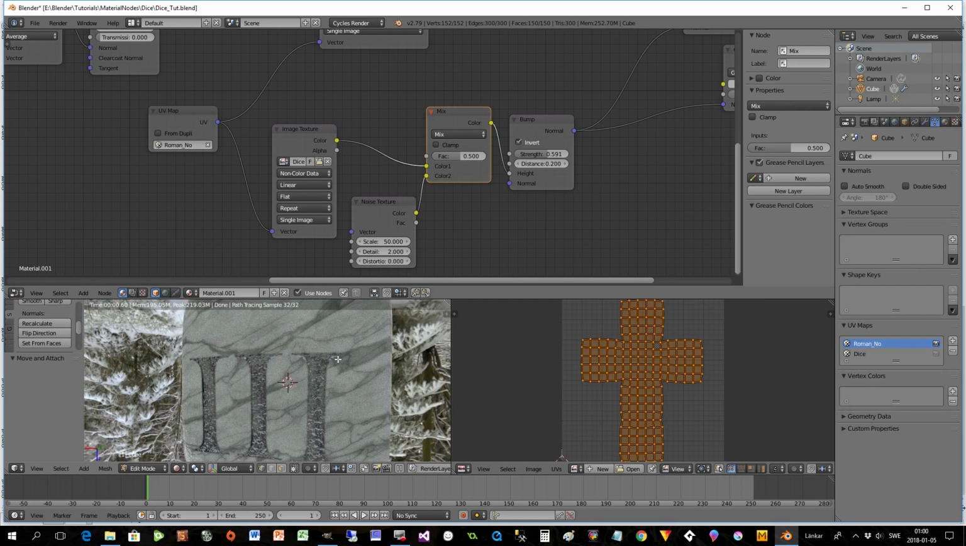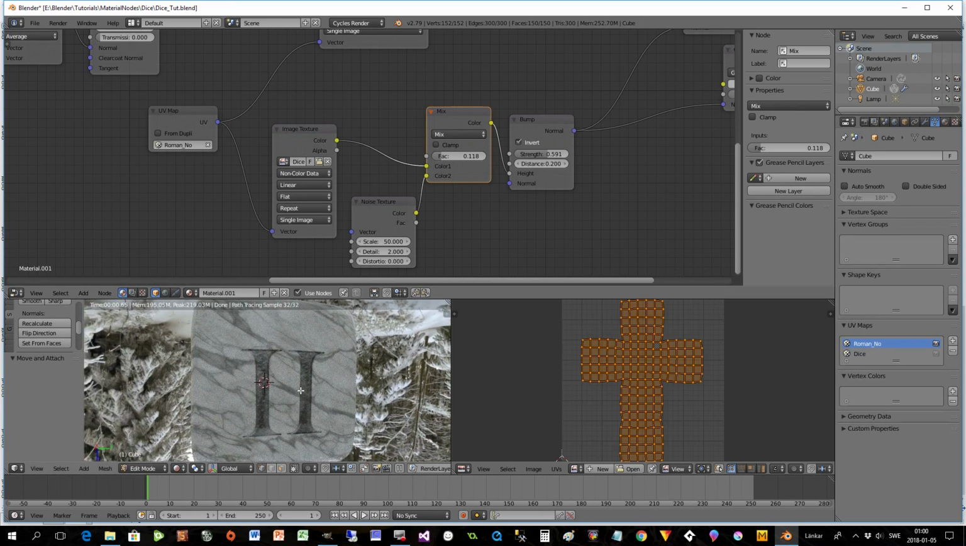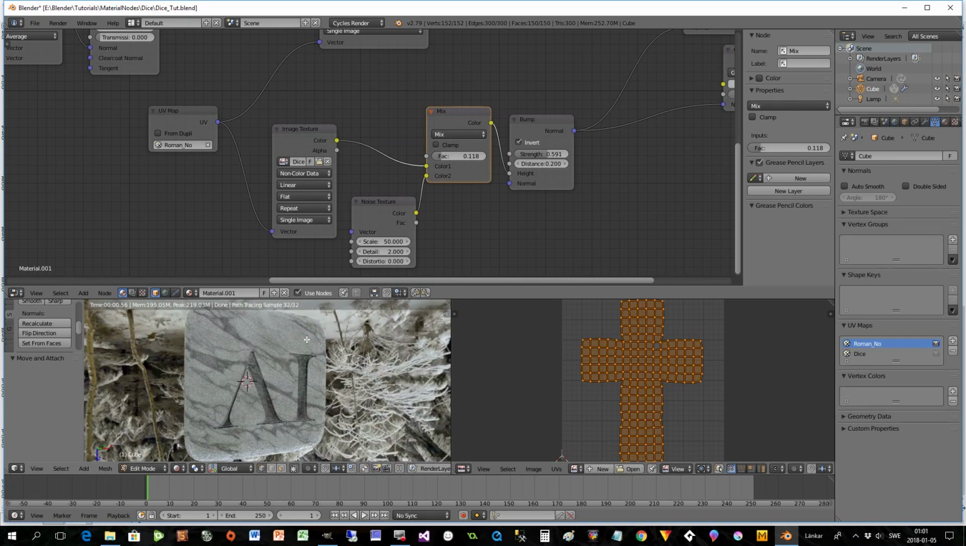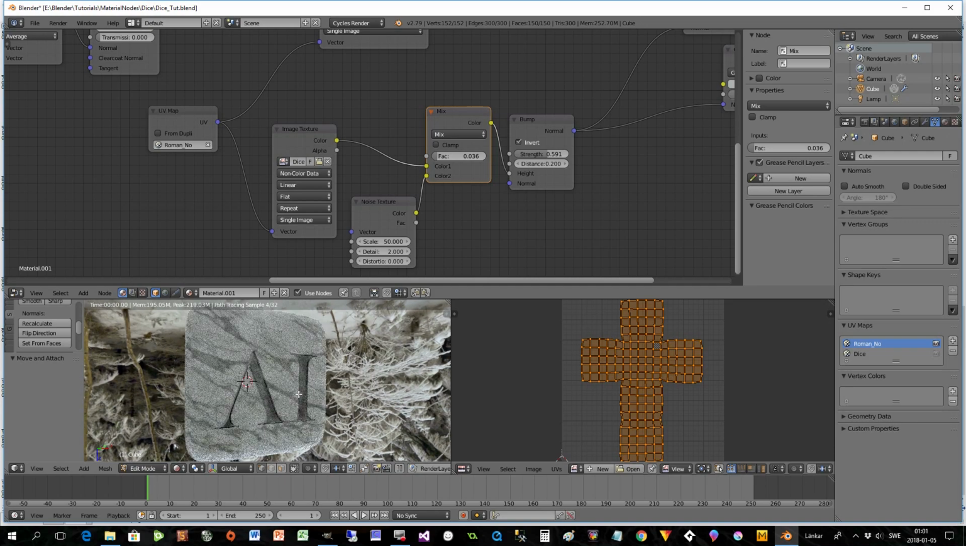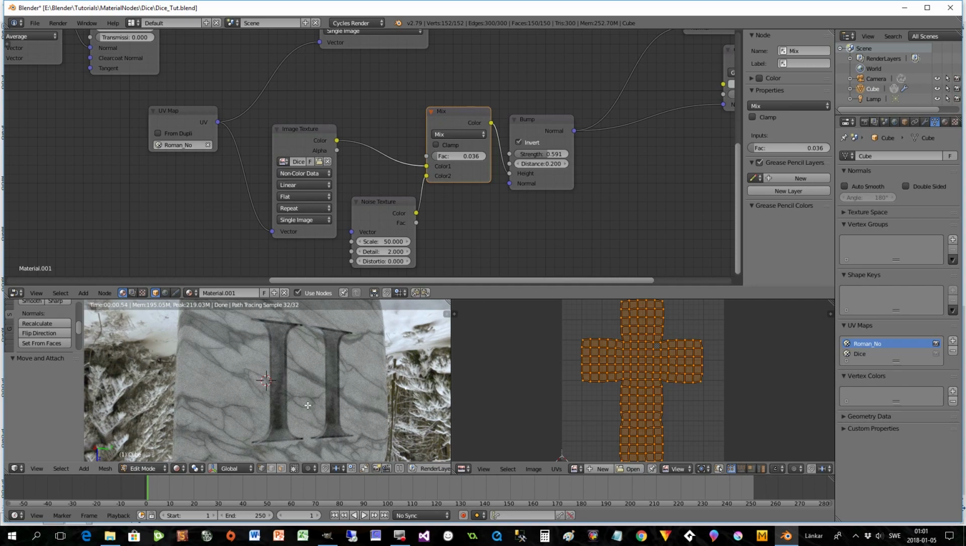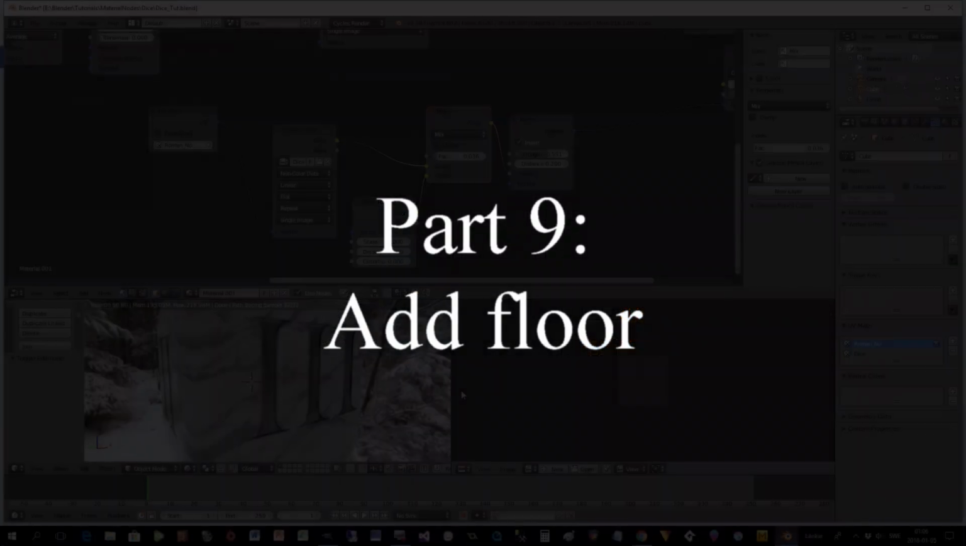We don't like that amount of bumps, so just take the factor down until it looks natural here. So now you have wear and also some color that goes up and down, which looks a little bit realistic. So then we are finished with part one, making one dice look good.